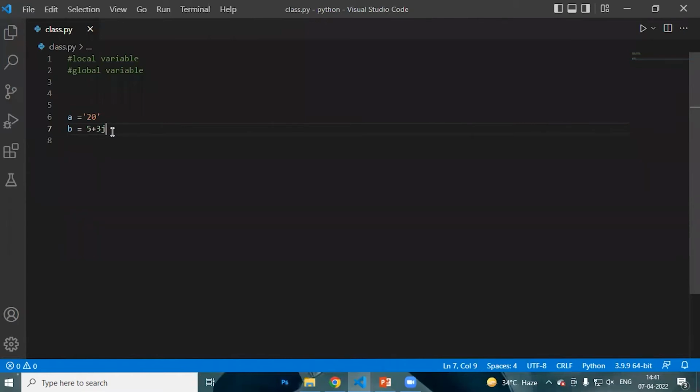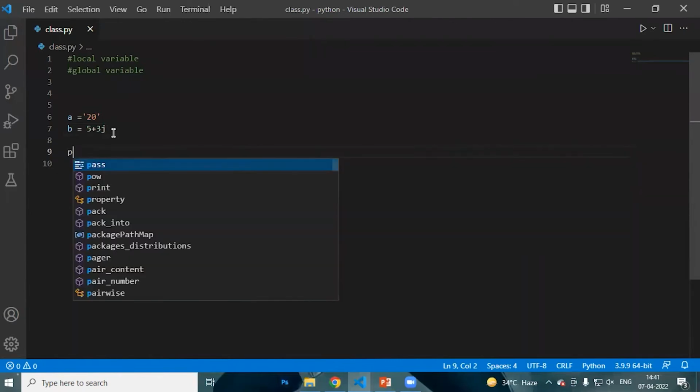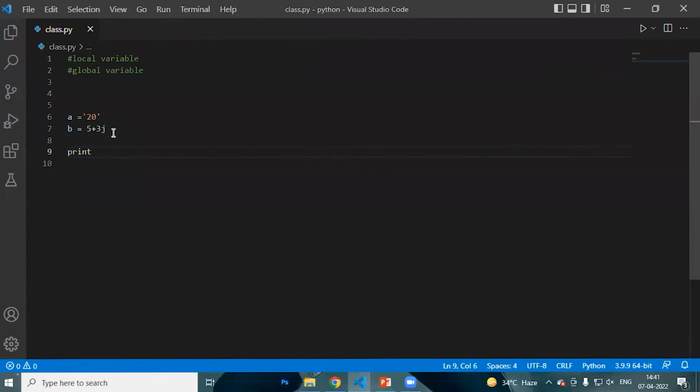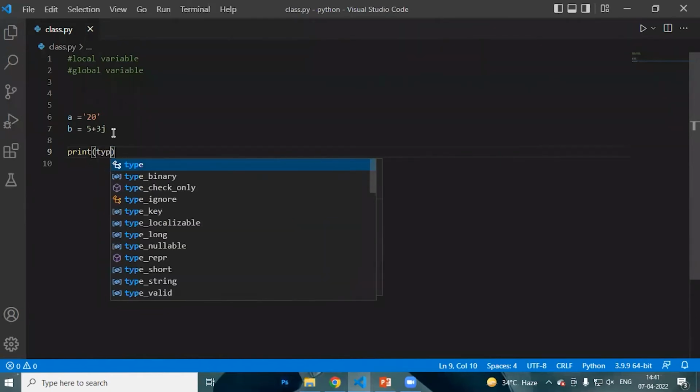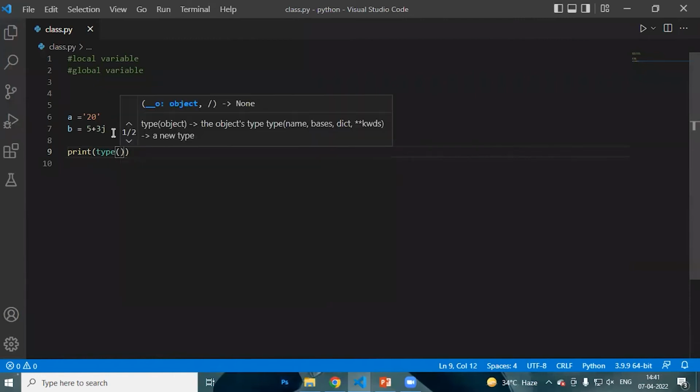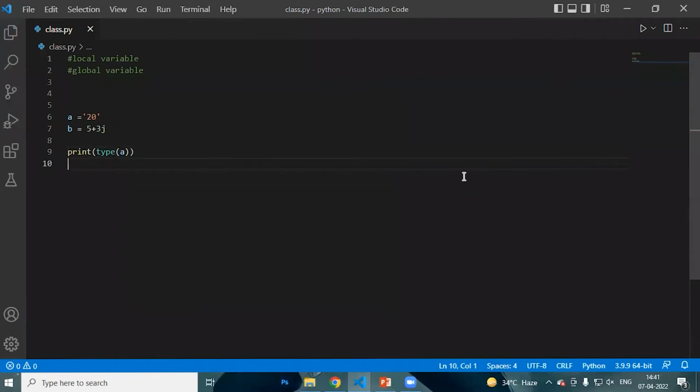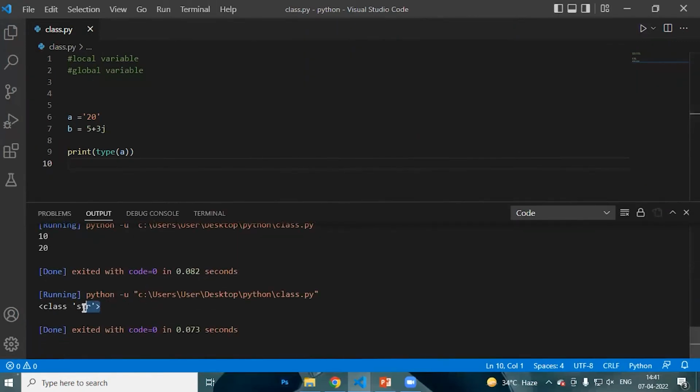How do we check the data type? I'm going to use print. Print is a predefined function here. A function defined by Python beforehand is called a predefined or inbuilt function. A function defined by the user is called a user-defined function. There is another predefined function, type. I'm going to print type of a. What is the data type? String. So it will give the output as string.